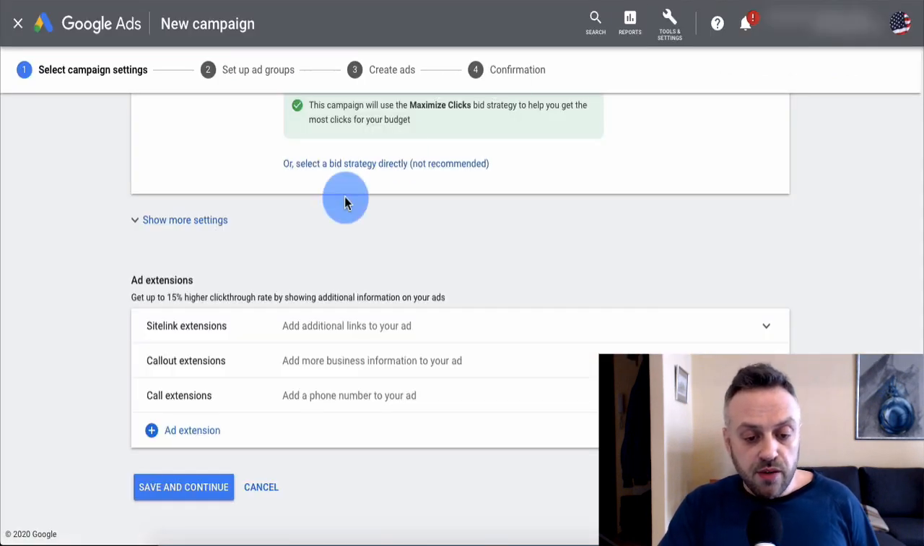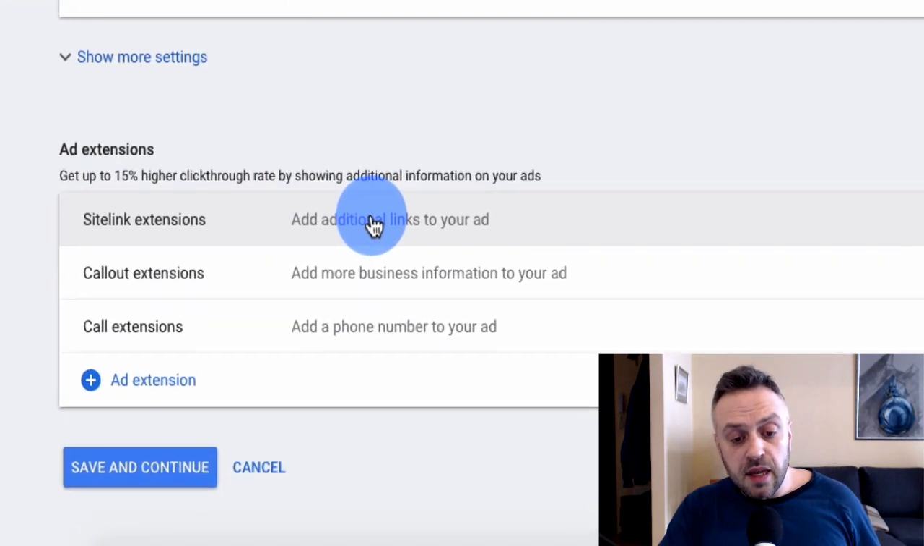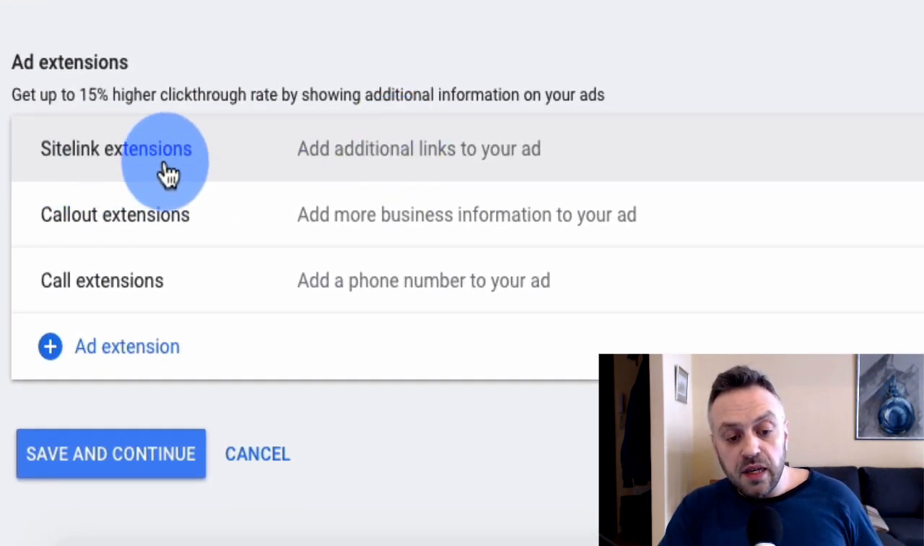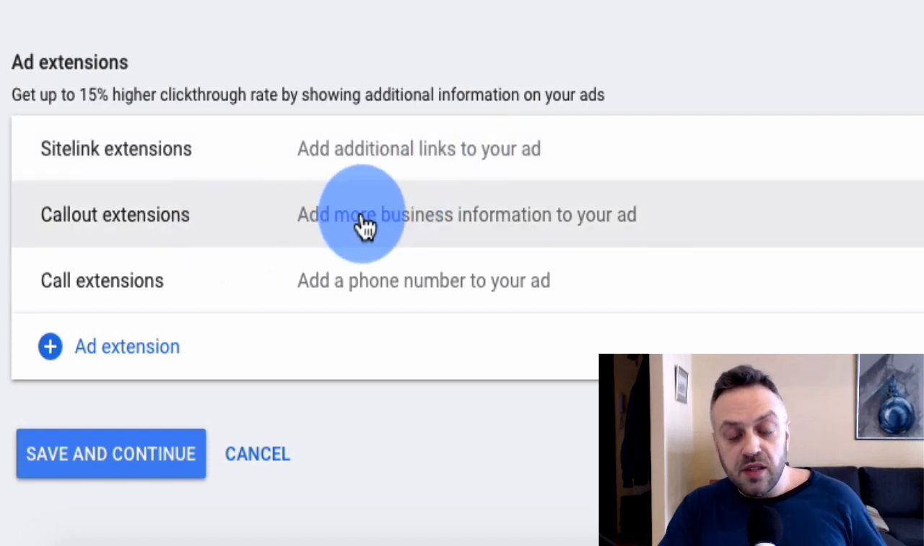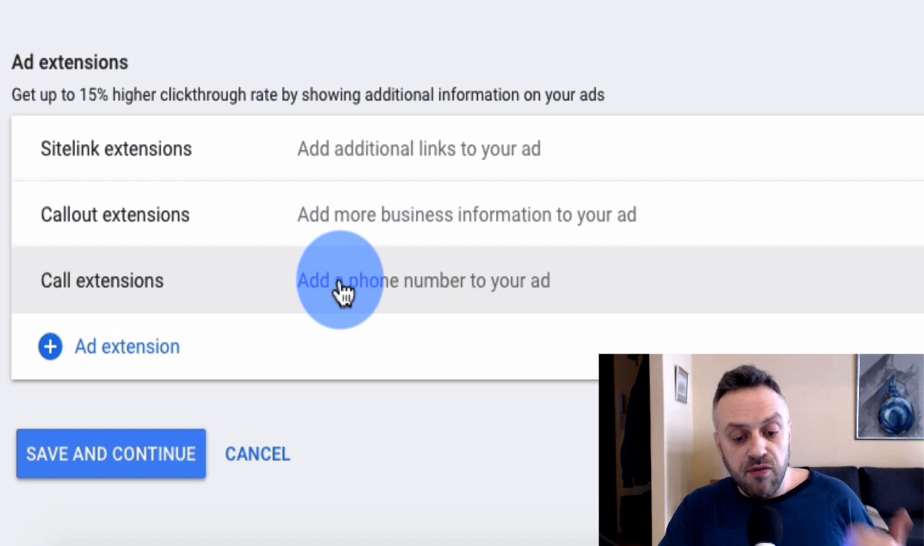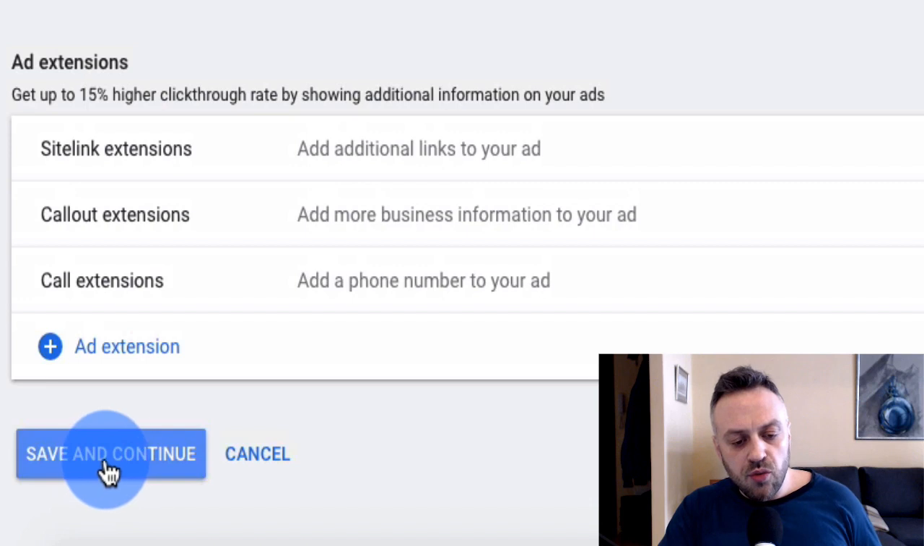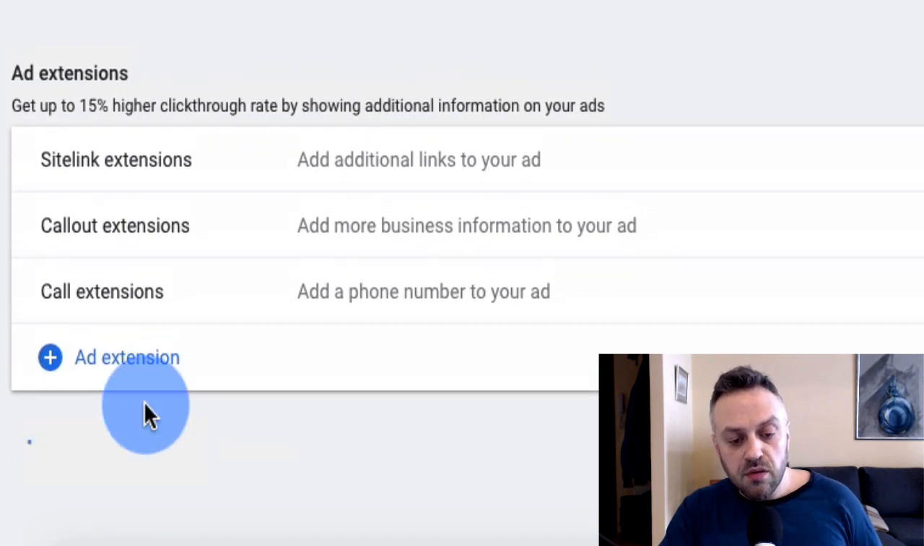All right, so let's go back to the campaign. Site link extensions: these basically add additional links to your ad, callouts, and more business information. This could be a number, an address, or something like that. You can add a phone number to your ad, but you're not going to add the phone number, because if you have them call the company, you're not going to get a commission. It's not your business. Okay, so we're going to click on save and continue and see what's happening next here.